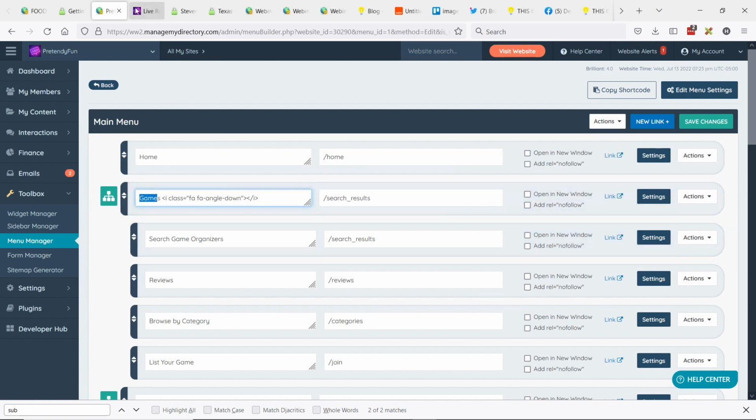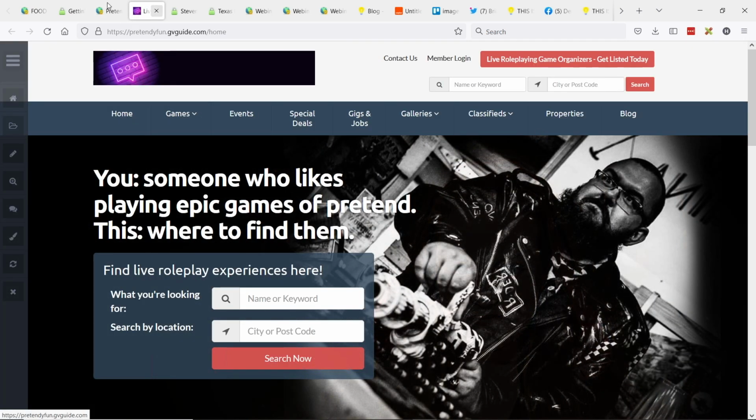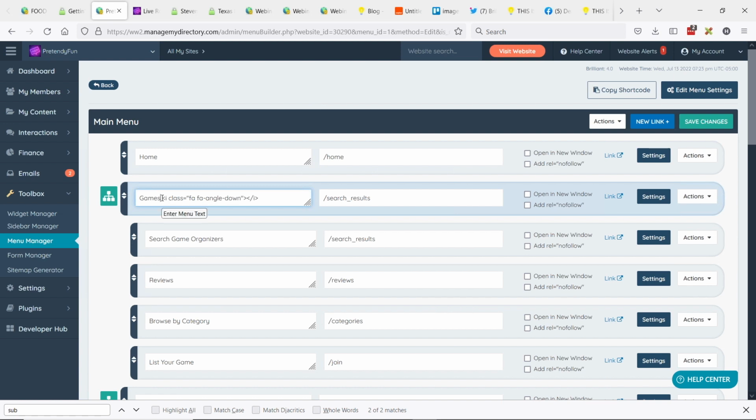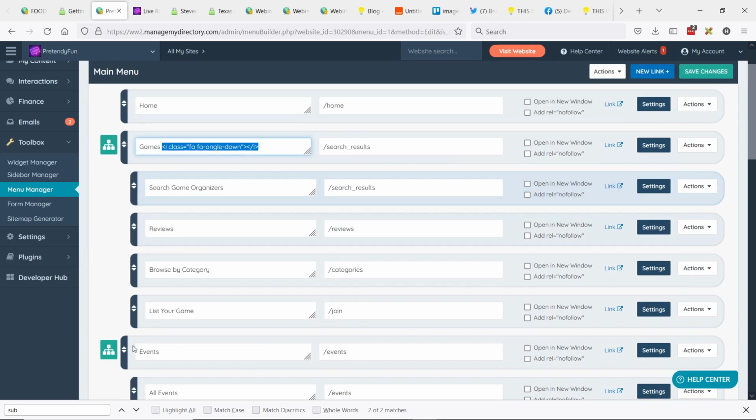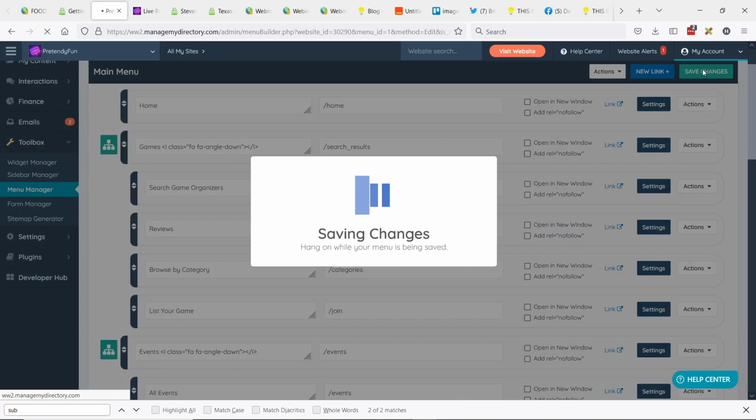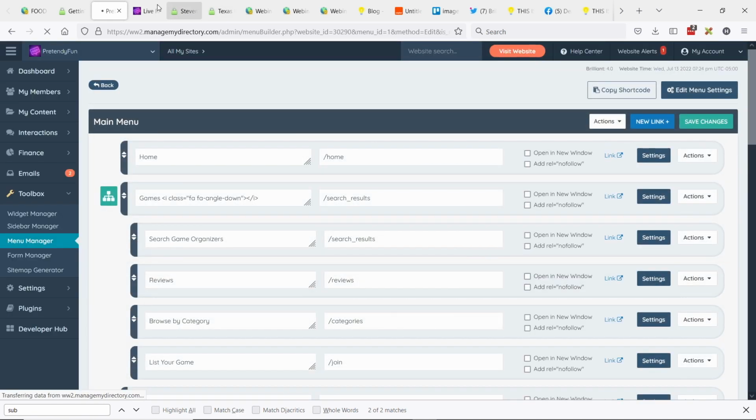Here you can see Games has it, I think, right there. Yeah. So here it is. You can just copy these little brackets here. So from Games to Games. Yeah, this one's a little codey, but not too difficult. And we'll just put that at the end of Events. Okay. And this is an angled down icon, which is what we're seeing there. So let me save the changes. And let's refresh your page.